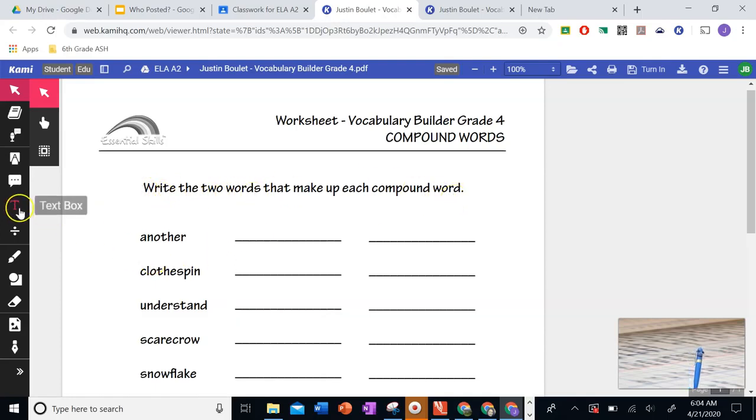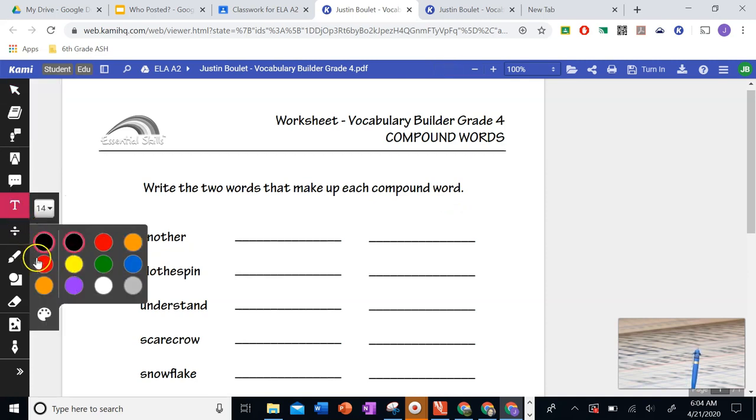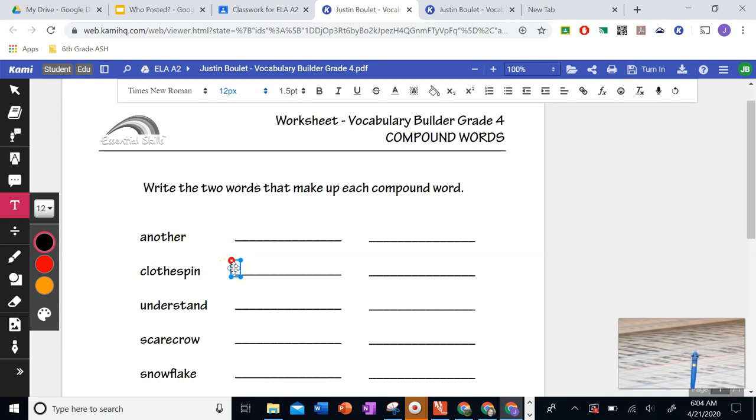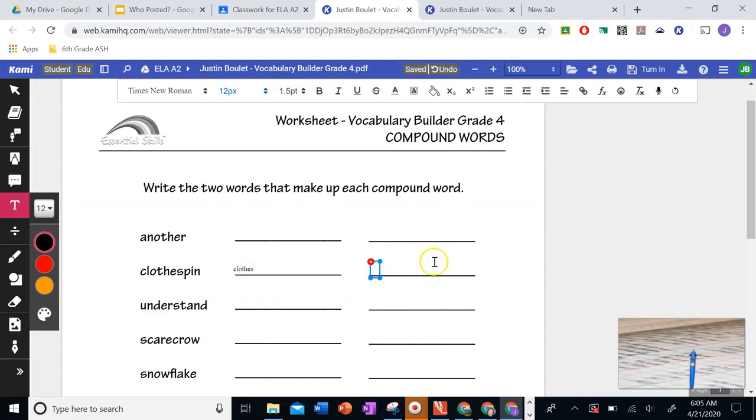So I can either go over here and I can add text. I can choose the color. I'm just going to use black. And I can choose my font size. I choose 12. So, okay, clothespin. C-L-O-T-H-E-S. P-I-N.